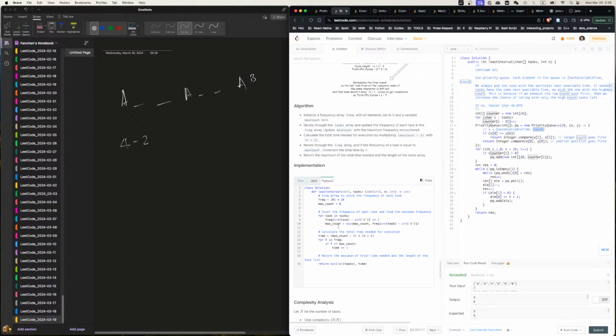Okay, we get a max count and the total time needed for execution. Max count. This is the max frequency, right? We get a max frequency. Okay. Time is (max frequency minus 1) times (n plus 1).